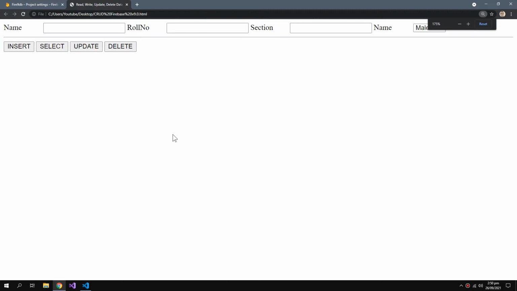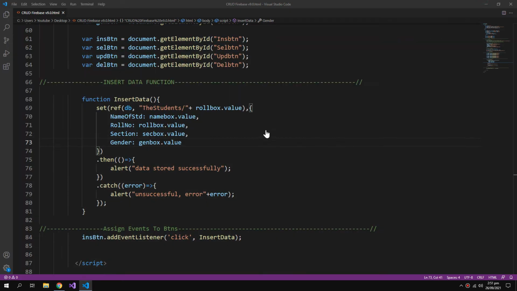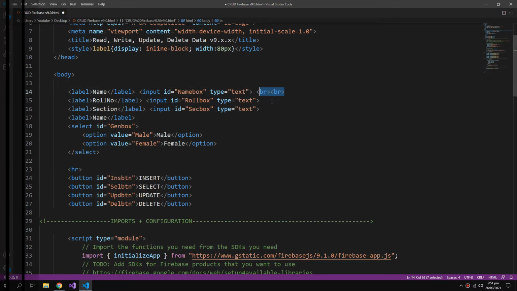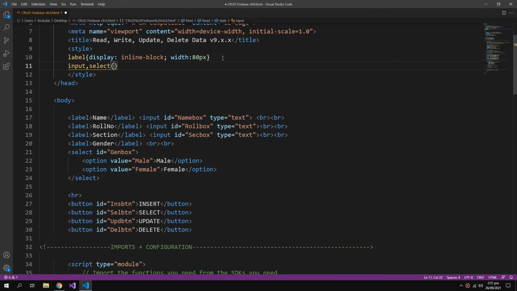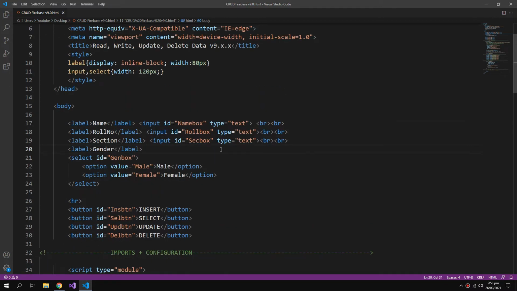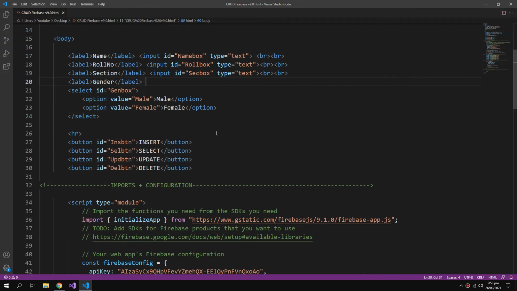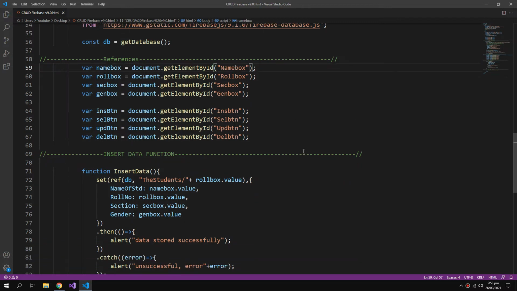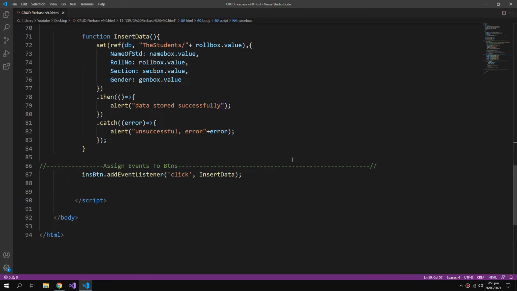So it doesn't look like as I expected. I will come here and put some BRs over here, and both the input and select will have a width of 120 pixels. Now let's come down. Here I notice a mistake. This should be small. So now let us test this out.